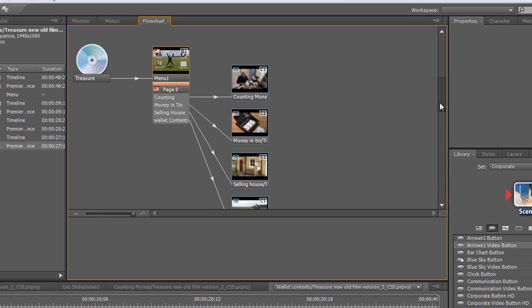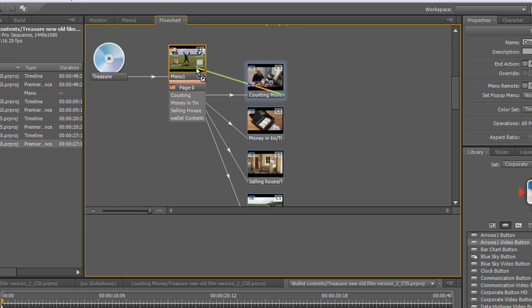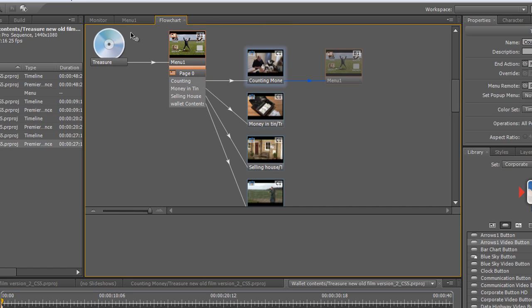I'm going to expand it even more. What happens when it gets to this is I want it to go back to my menu. So I click, drag, and go back to the menu and let go. And now it's showing me the disk is going in, the menu's coming up with my buttons. If I click on the counting button, I'm going to get the counting timeline. When the counting timeline finishes, I'm going to go back to my menu. And I can do that for the other ones.